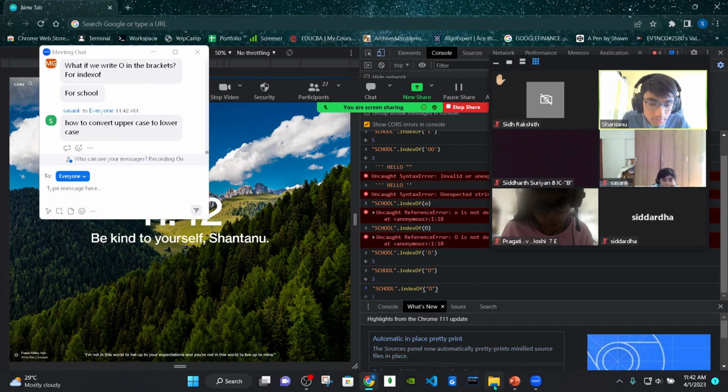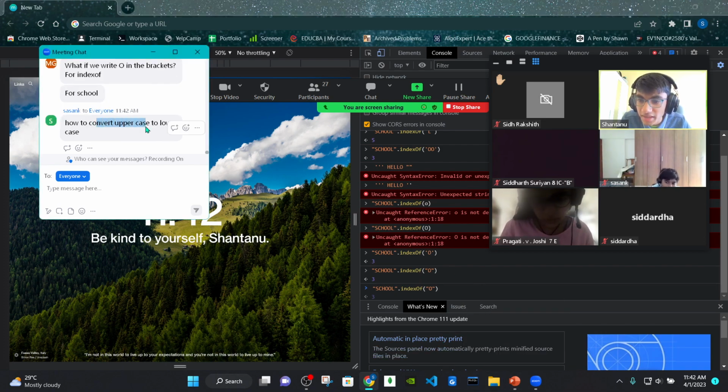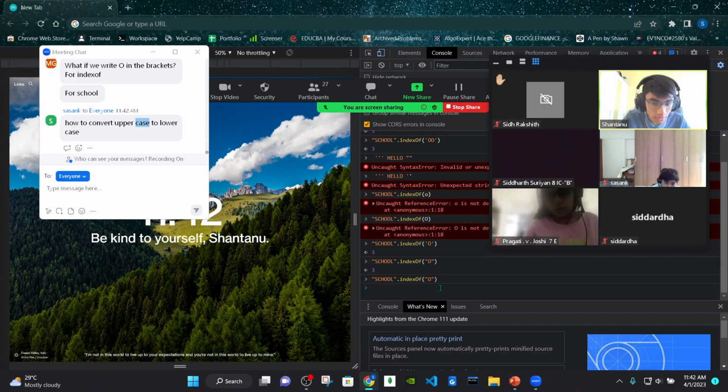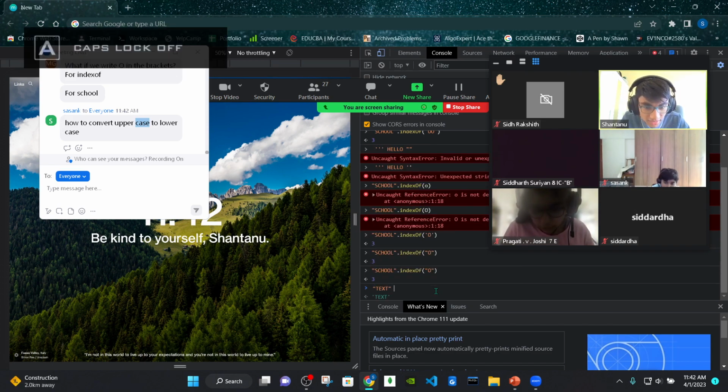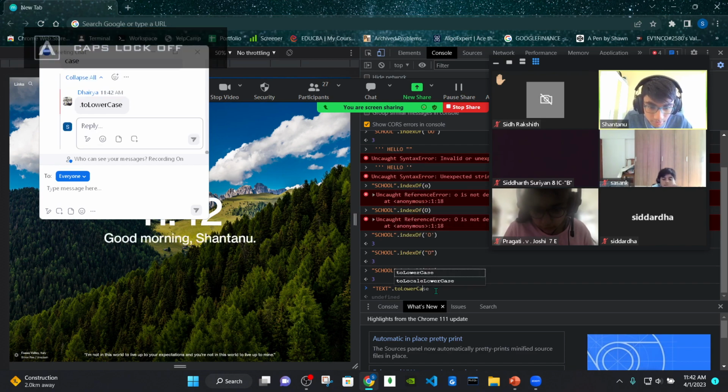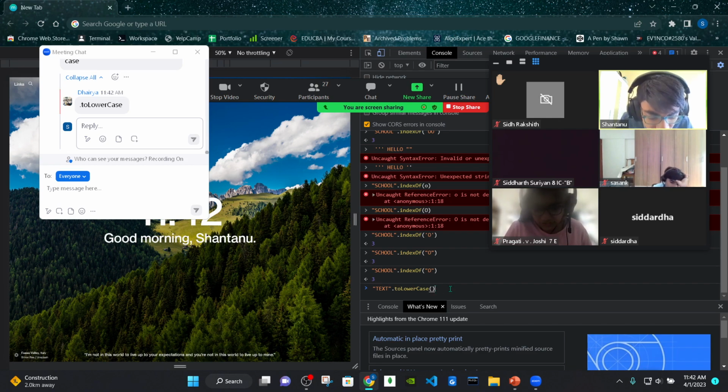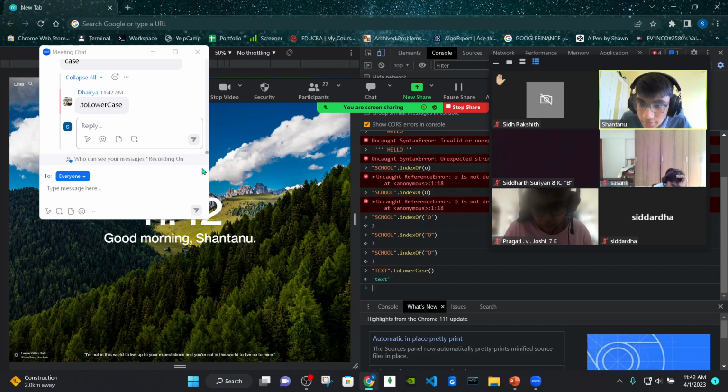How to convert uppercase to lowercase? You just have text, uppercase text. I write dot toLowerCase, like this. Text dot toLowerCase, nothing in the brackets. You can see it's lowercase text now. Perfect. You're right, Daria. You're right.